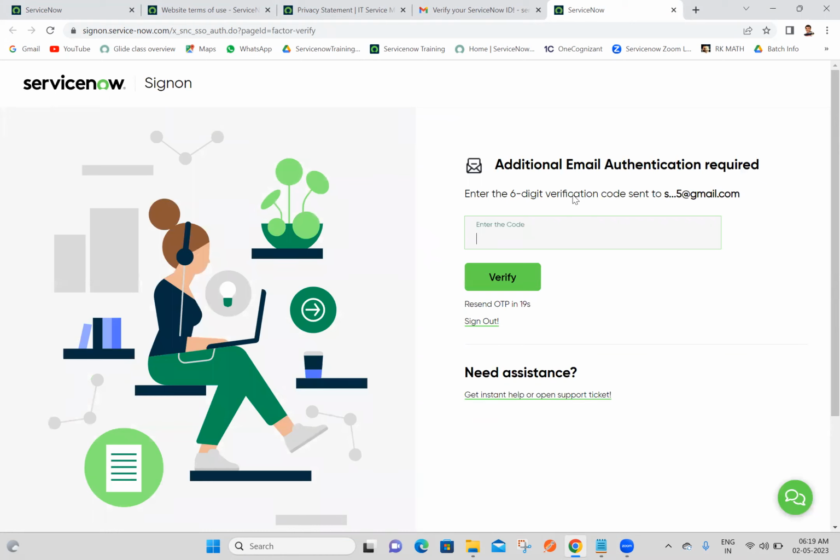Here you can see additional authentication is also being asked. Previously it would not ask for this additional authentication, but this time it is asking. Again, go to your email address and you can see one email received from ServiceNow with a one time verification code. I'm copying it and pasting it here. The second level of authentication is also completed. Got it, everyone?